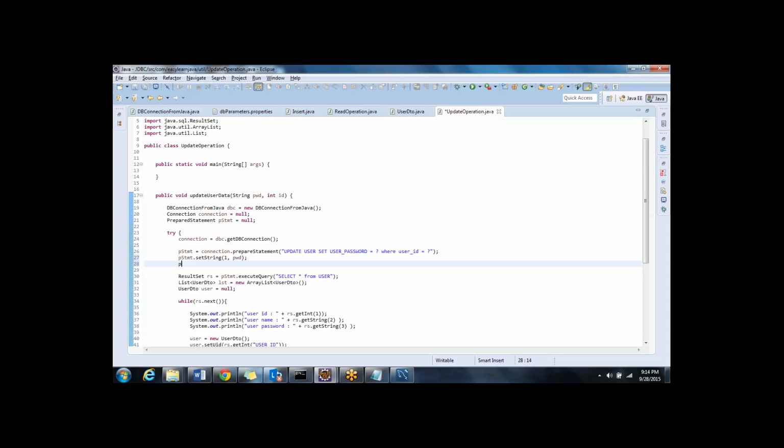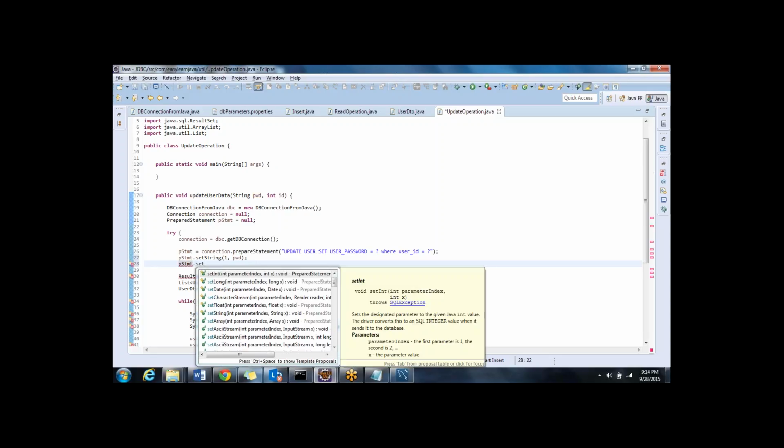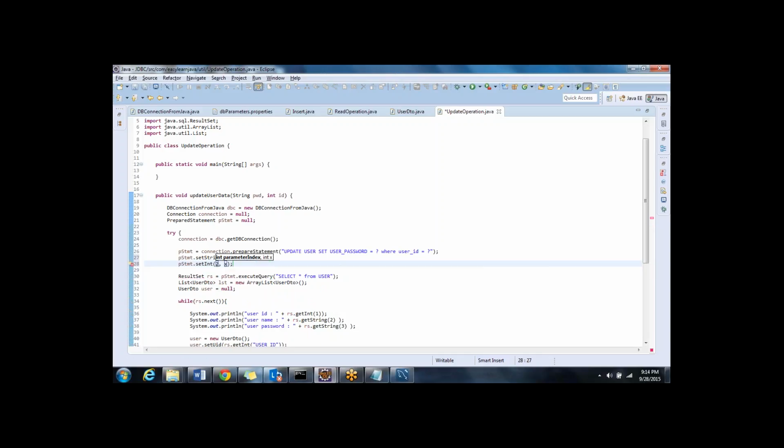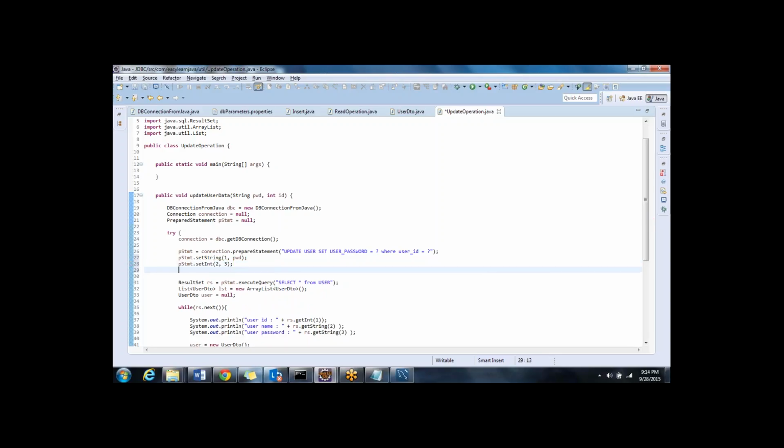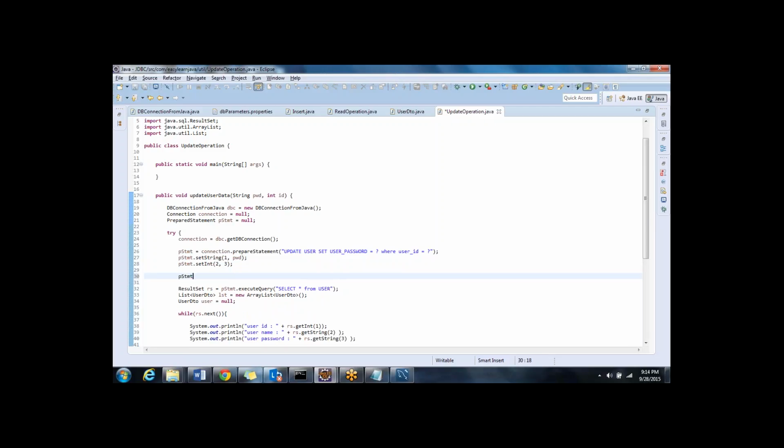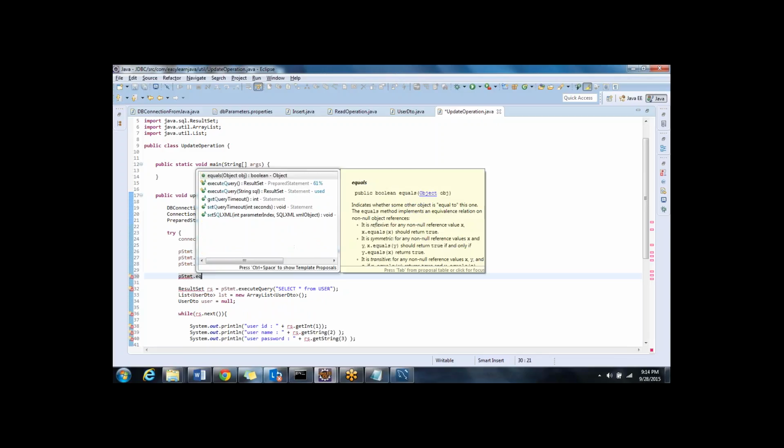And for what id, preparedStatement dot setInt. The second is the question mark and is for the user id. Notice here the 1 and the 2 are nothing but for the first question mark and the second question mark. So once everything is done, the next thing all I do is preparedStatement dot execute. That's all. So executeUpdate should be there.